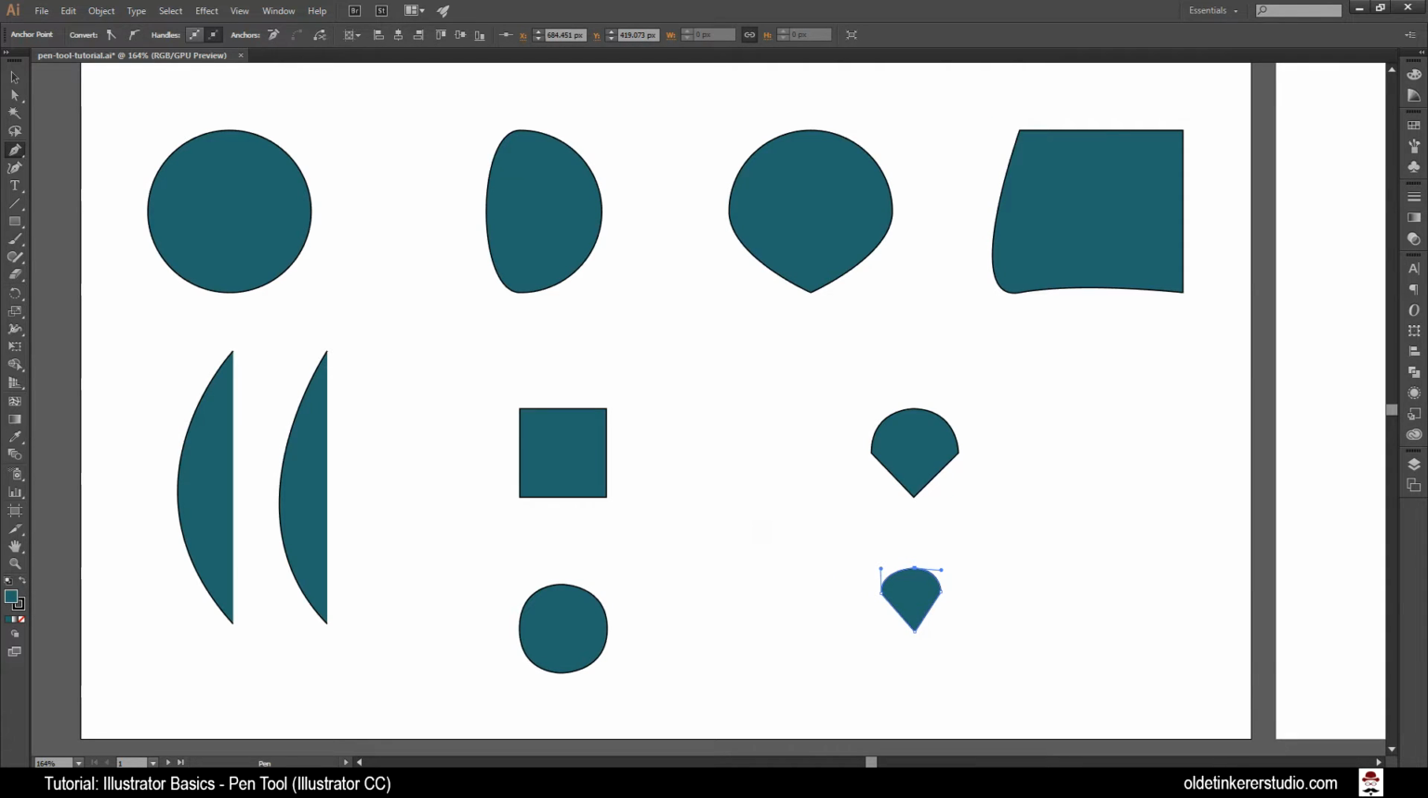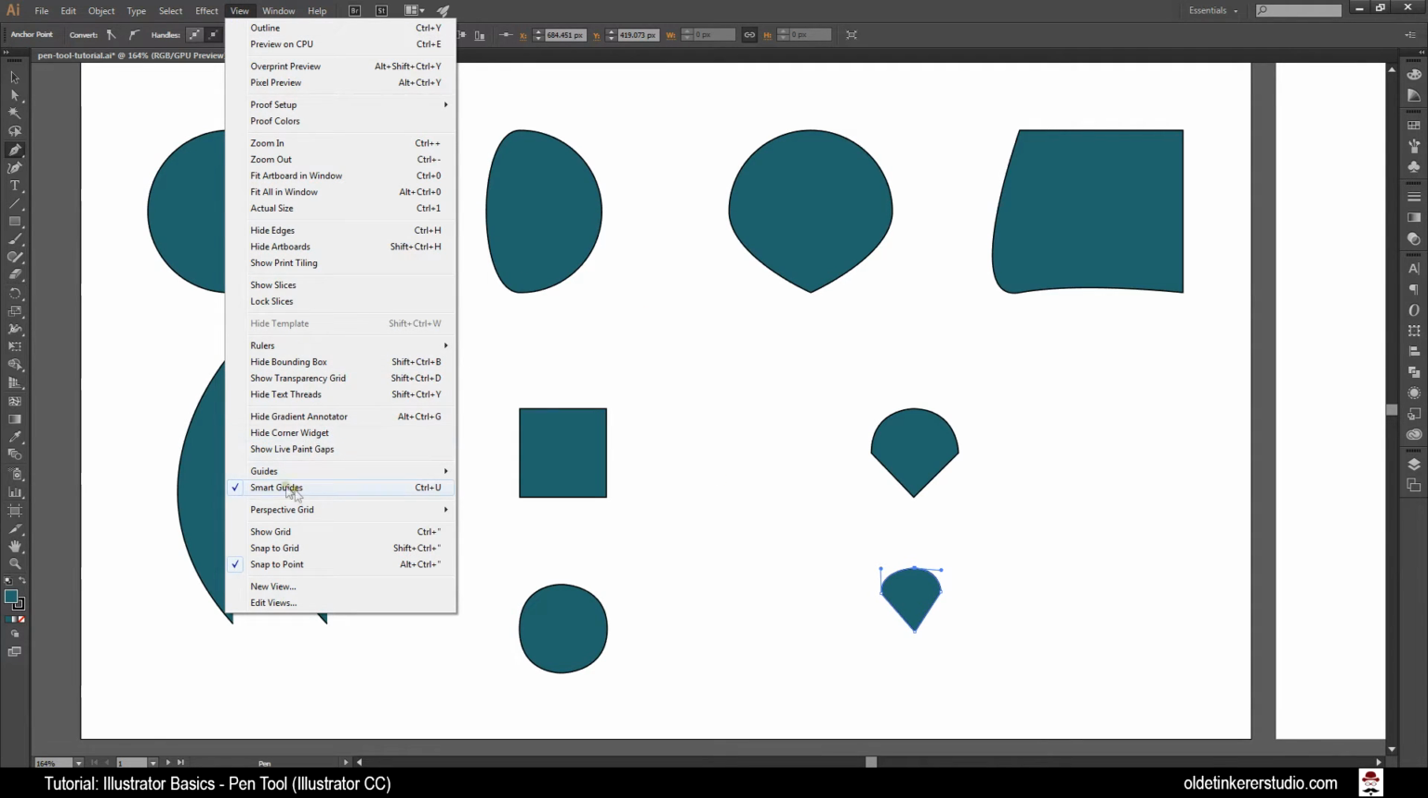Now that we know how to draw curves with the pen tool, let's learn how to use the pen tool to draw complete shapes. Let's start off by drawing a simple square. First, make sure that your smart guides are turned on, as this will make lining up the anchor points much easier. You do this by going to View and click on Smart Guides.